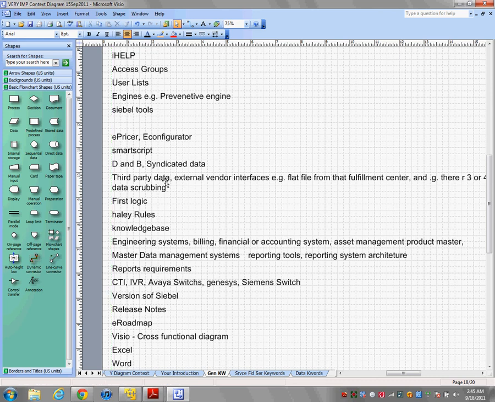Third party data. You will hear this a lot in a data project. What happens is, these companies buy a lot of data.